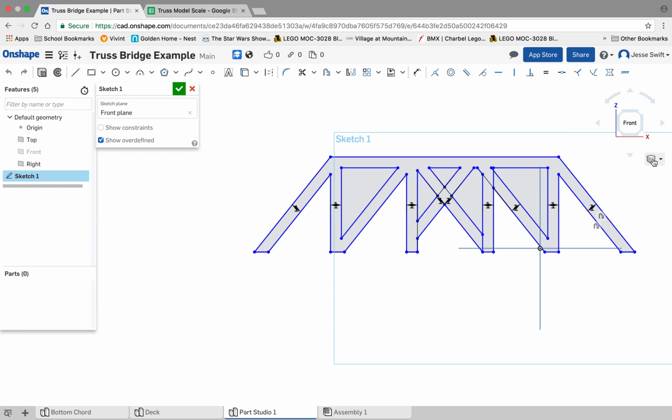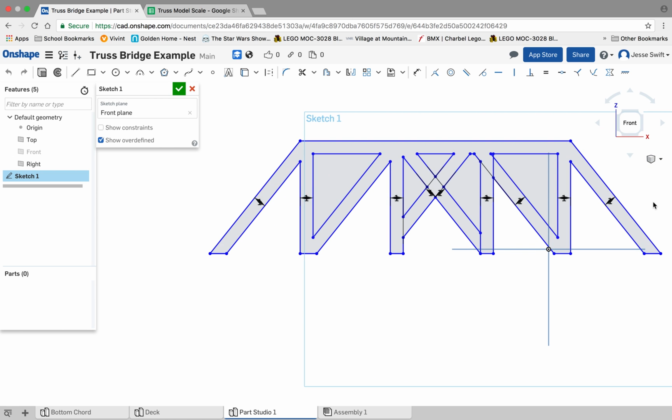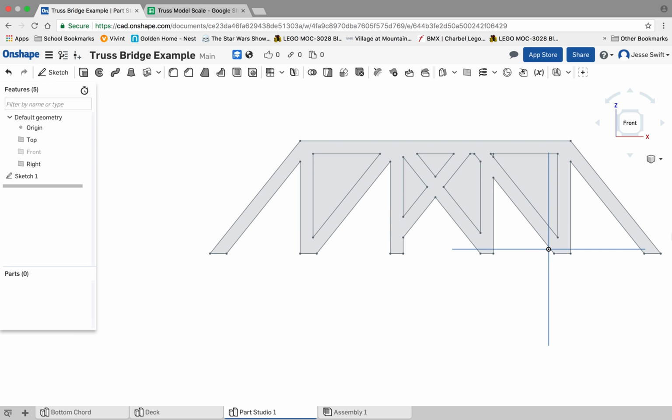All right, now that we've got our truss laid out in a two-dimensional way, what we need to do is finish this sketch. I think this is all kind of completed. Maybe I can cut a couple more of these off. And now that we have it all completed, we'll finish the sketch.